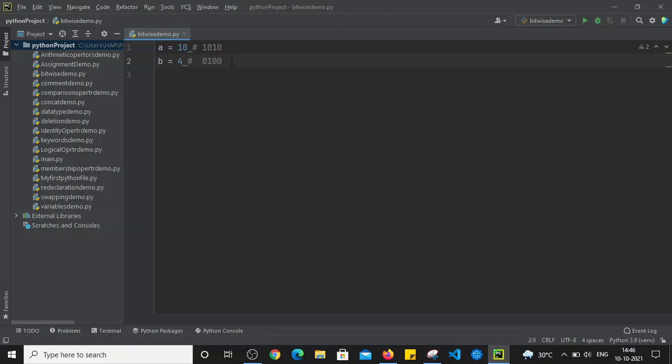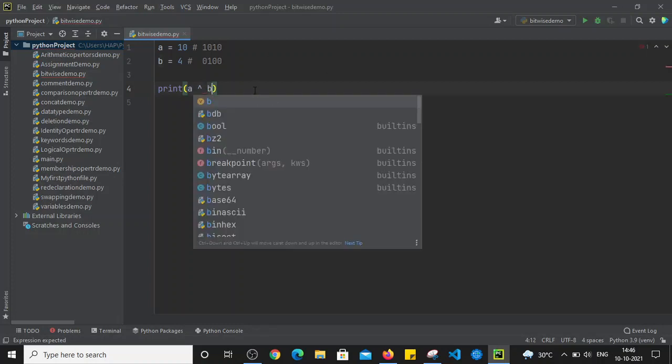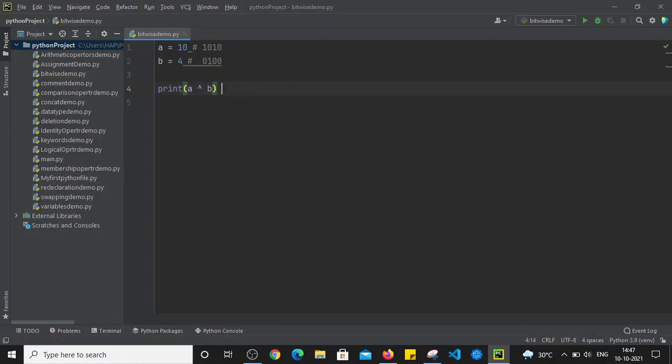So let's perform the bitwise XOR operation. I'm going to use print A XOR B. The symbol for the XOR operator is like this one, so it will perform the bitwise XOR operation. So what is the XOR operation? XOR on 2 bits will return 1 if one bit is 1 and the other is 0. If both the bits are 1, then it will return 0. And if both the bits are 0, then also it will return 0.